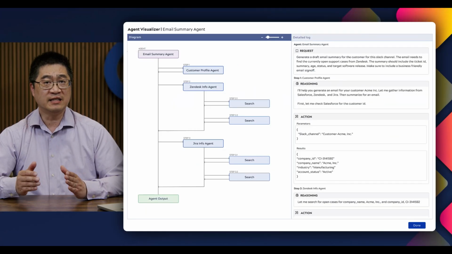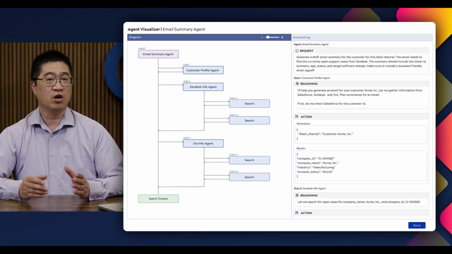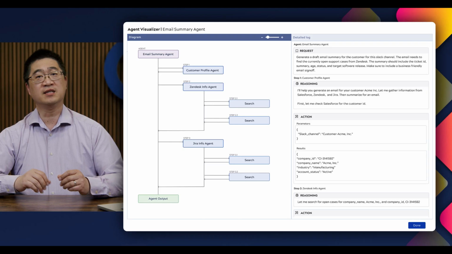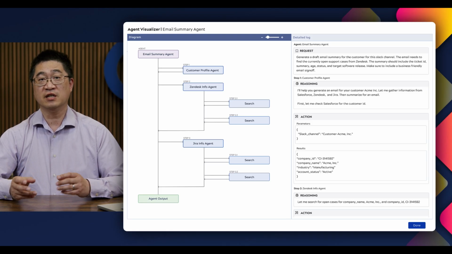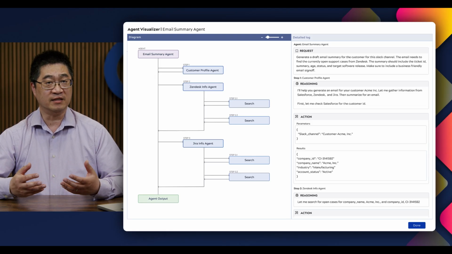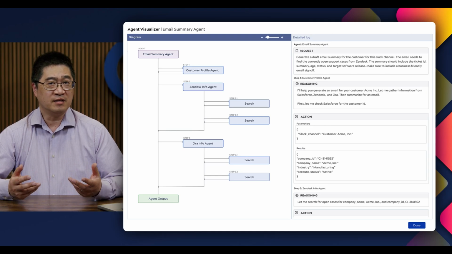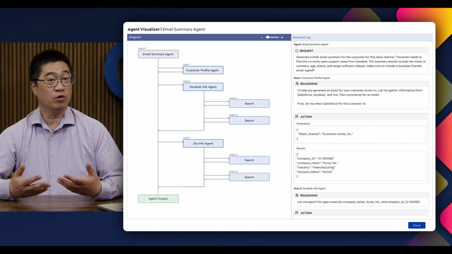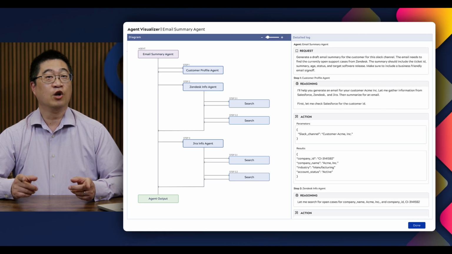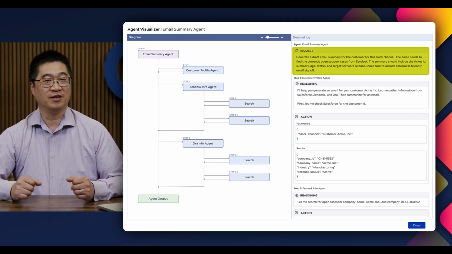The left-hand side of the Agent Visualizer automatically creates a visual flow diagram. As the agent makes decisions and leverages sub-agents, it maps it out and documents the activities. This is great, as a picture is worth 1,000 words. Now, if you want to actually see those words, look at the detailed log at the right.